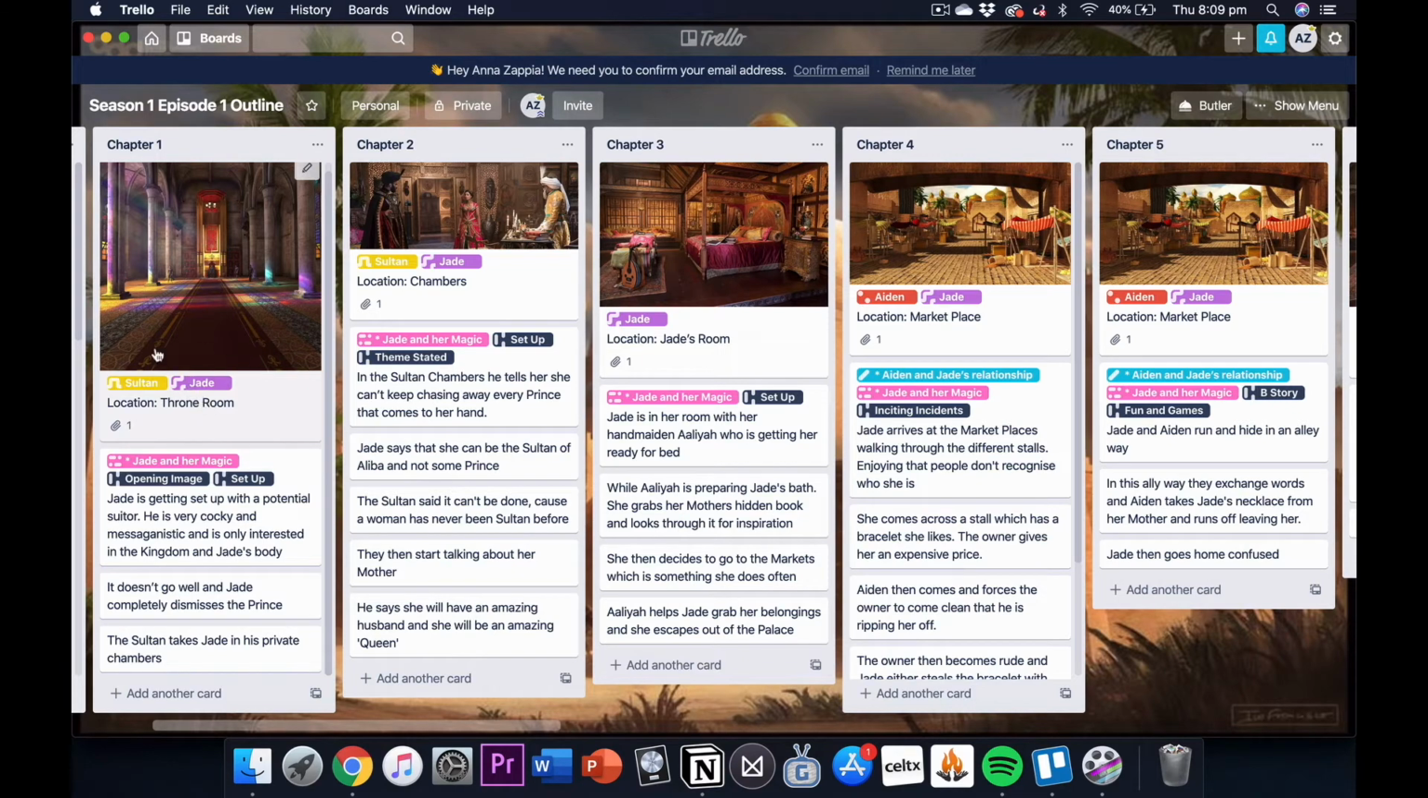So with these character labels, I can see, oh okay, Jade appears in this chapter, this chapter, this chapter. Oh okay, Aiden comes in this chapter here. I can really see that straight head on. I don't really have to flip through the pages or click through anything. It is right there on the screen.